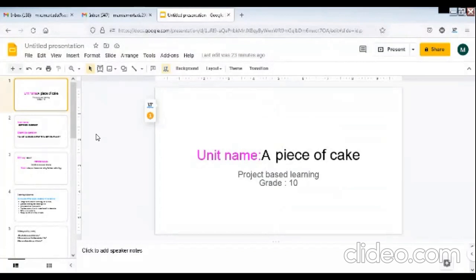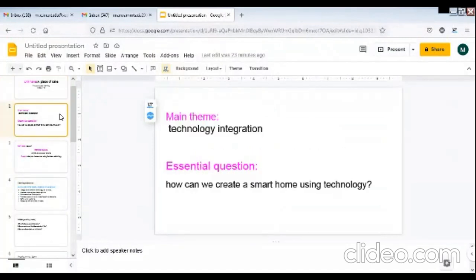This is an integrated lesson between English and computer science. Let me remind you with the name of our unit, a piece of cake. Nagwa, please read the main theme and the essential question. Okay, Ms. Marwa, the main theme is technology integration. Our essential question is how can we create a smart home using technology? Excellent, thank you.